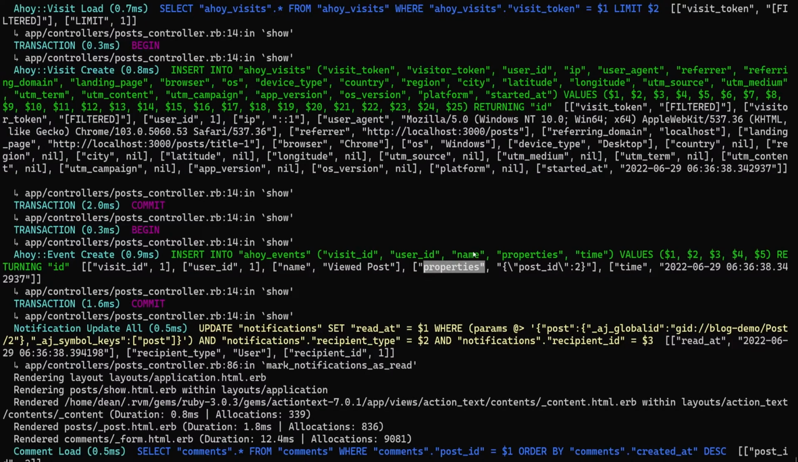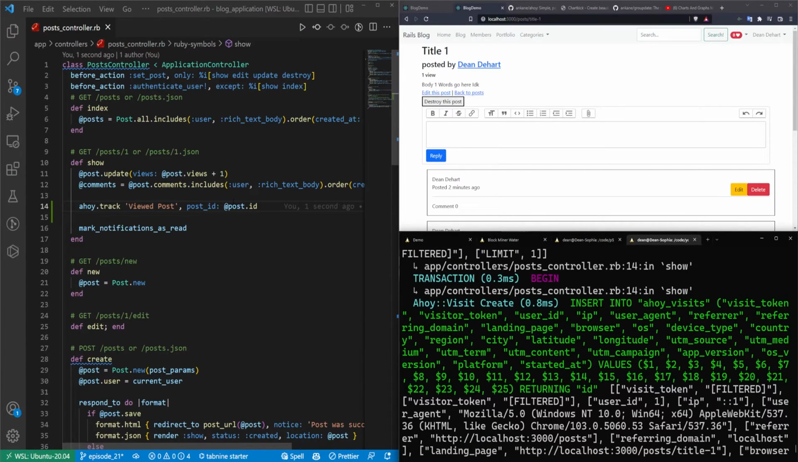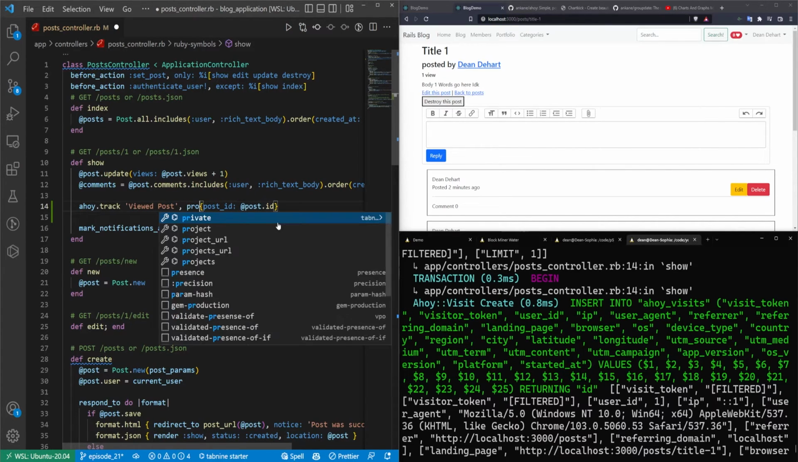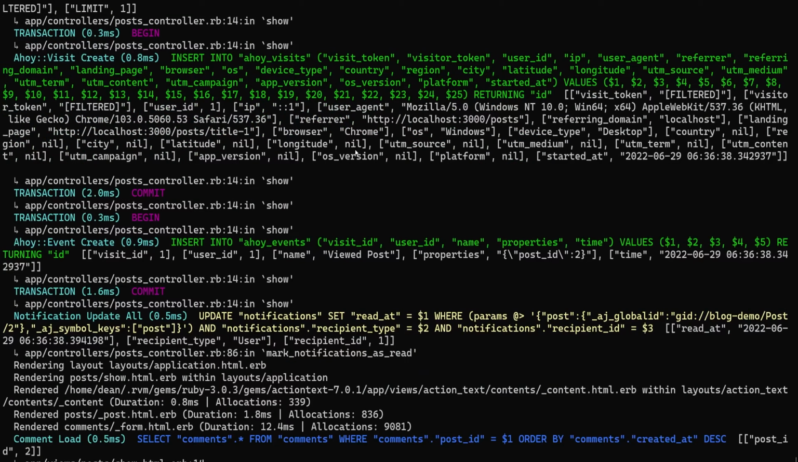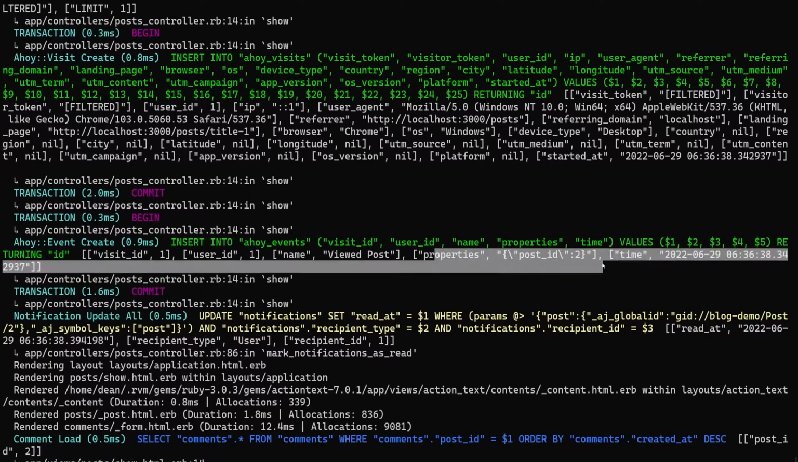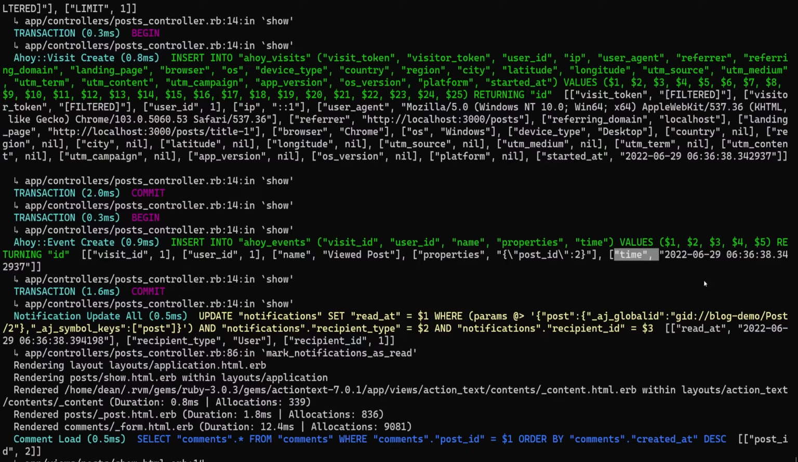Properties is going to be whatever we added at the end here. So if we put this into a set of braces here and call this properties, this is essentially what we've done when we added the post ID at the end. So that's why we have a set of properties here with the post ID. And then the time is just whenever this happens.